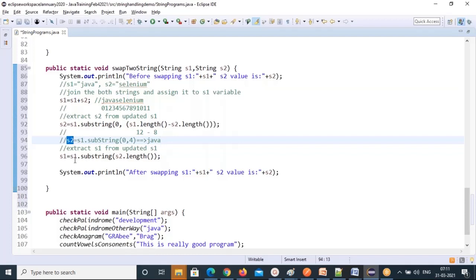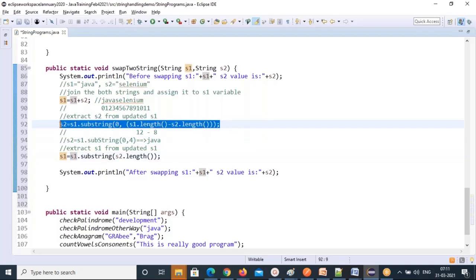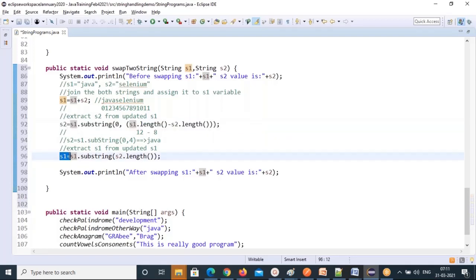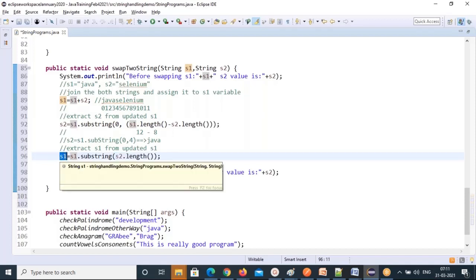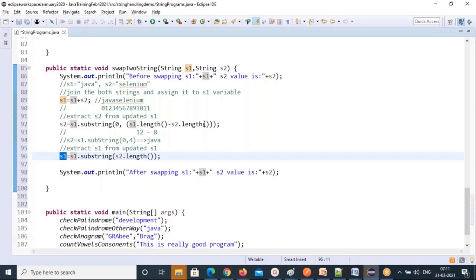Okay. Now let's come to here. Are you clear on this step? Yes, sir. Okay. Now I need to get S1, the updated one. From this updated S1, I need to get the final output. So S2 dot length, S2 is 4 now. From 4 onwards you are calculating. Substring with only one index means from the starting position till the end, all will be fetched. That you are storing in S2, Selenium. So this is how you can swap two strings. Is it clear? Any doubt?